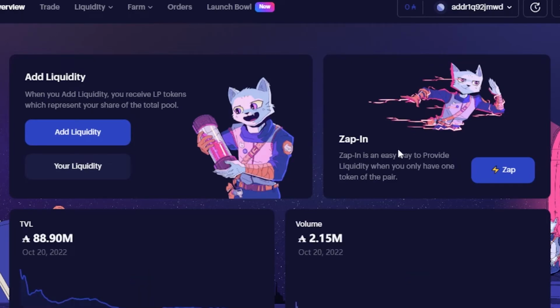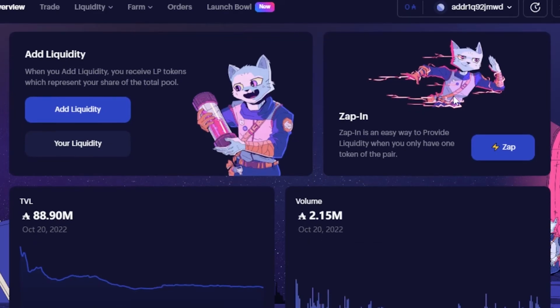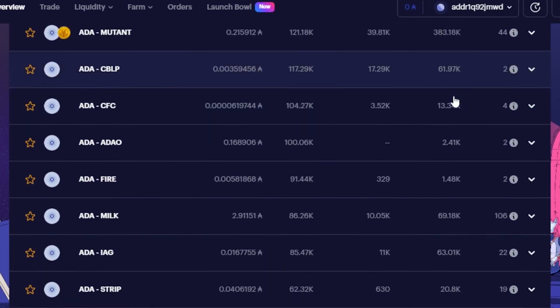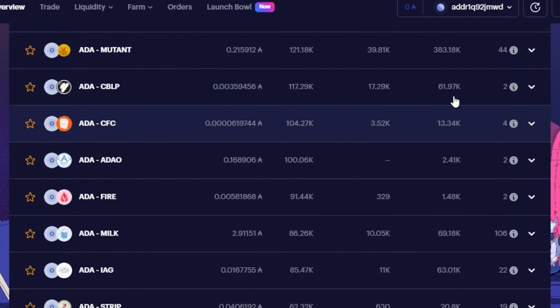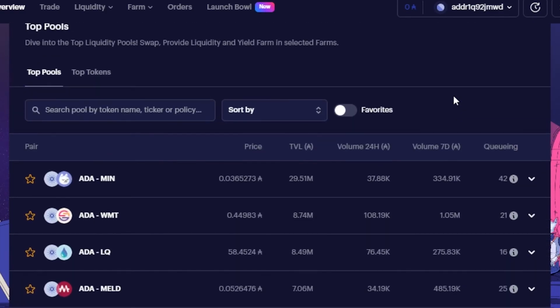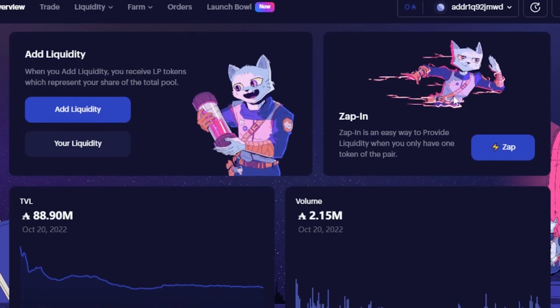And we also have a Zap-in option that you will see around a lot in Minswap. Zap-in is an easy way to provide liquidity when you only have one token of the pair. So this is actually a very unique option available on Minswap, and it allows you to add liquidity with only one token. Again, all of the pairs are available. Select the one you want to go for, check out their pricing, calculate your slippage, and you will be able to add liquidity, stake, and more.